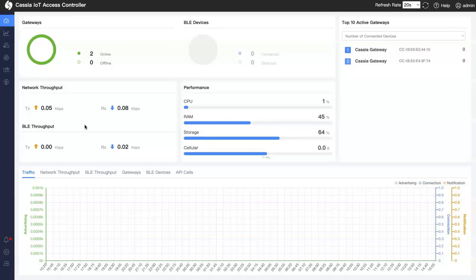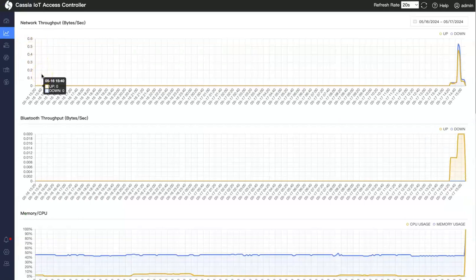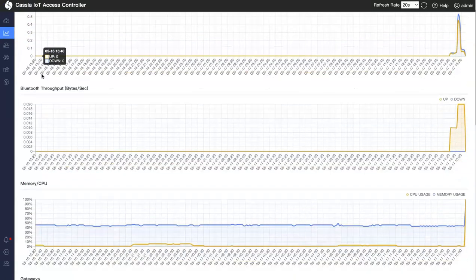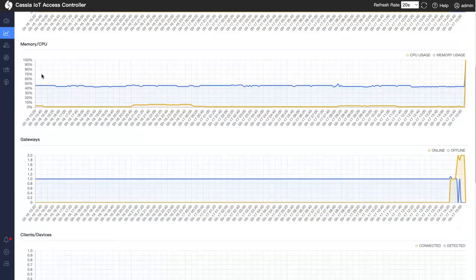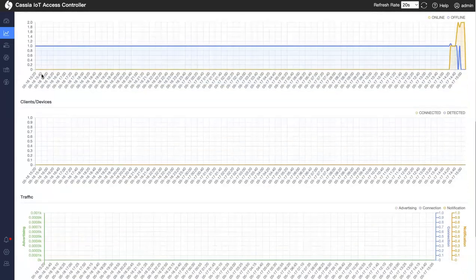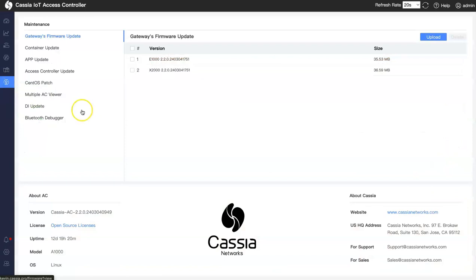Let's go to the statistics page. Users can see real-time data of throughput, memory, CPU, gateway status, device status, API calls, and traffic. On a maintenance page, you can manage gateway firmware, gateway container software, and container applications. Now let's visit the Gateways page.